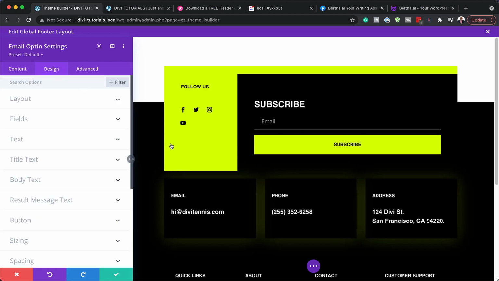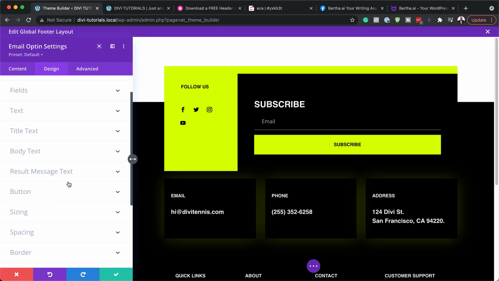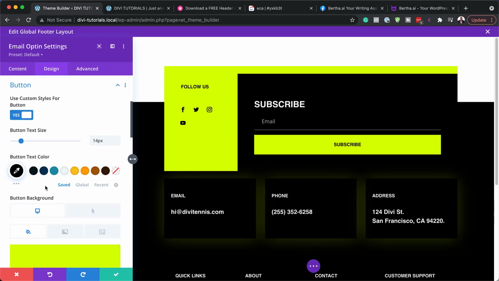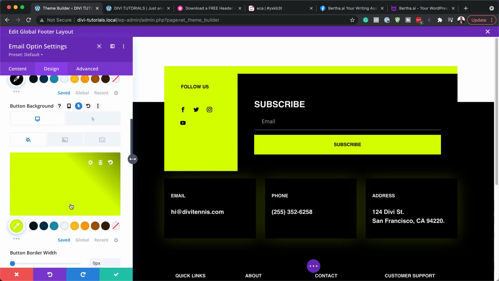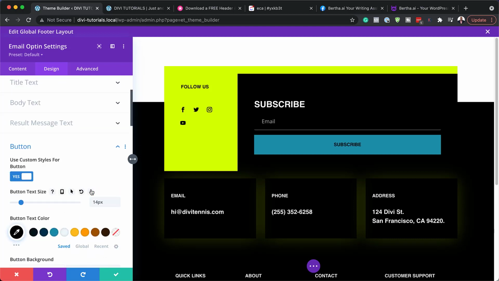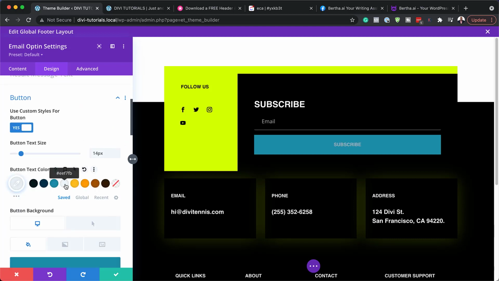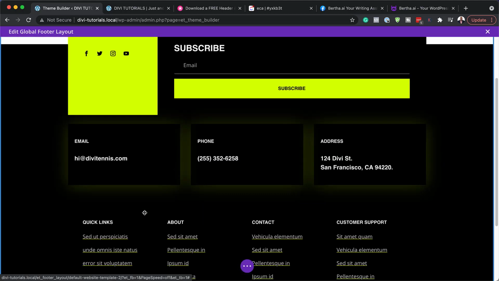Now, let's say you want to change the colors of the button. So what you do is you come over here to the design tab, you go to button, and you can see right away, this is our background color. So you can change it right there. If you want to change the font color, you can change it here. There we go. So it is very quick. You can just go in and change that quickly. Okay, so I'm going to close out of here.